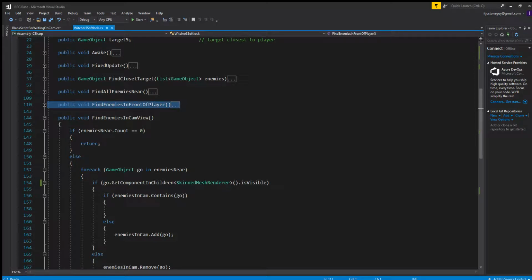We go through every enemy near the player and we find the skin mesh renderer. Now that's the renderer for any object that's animated, so basically any humanoid or monster object, which is how we find it. It'll just go through it and find a mesh and say, hey, is that visible? And what visible means is, is the camera able to see it.